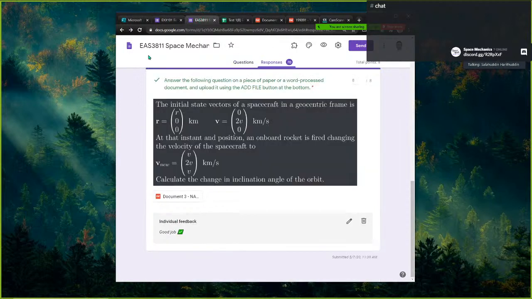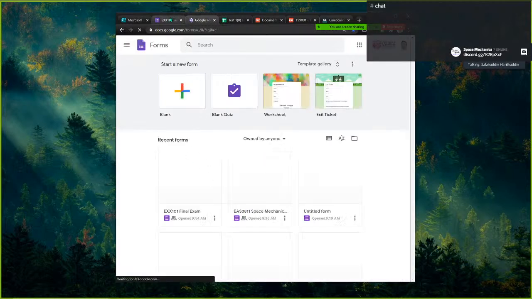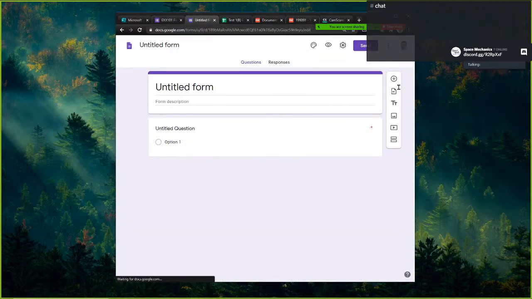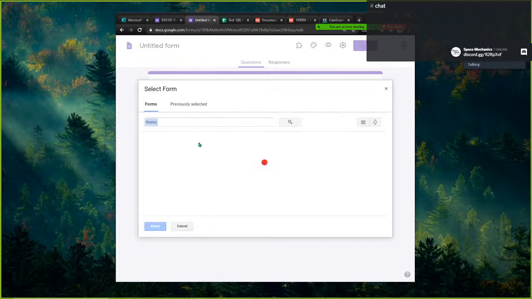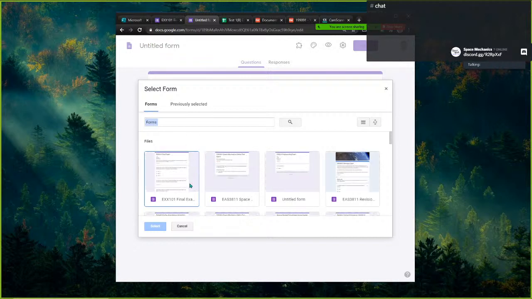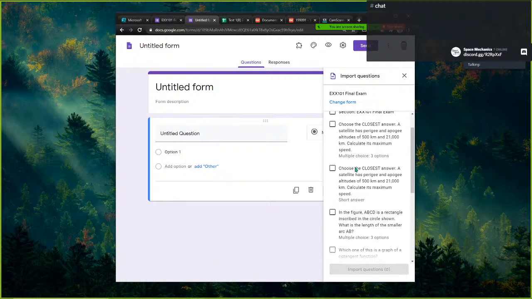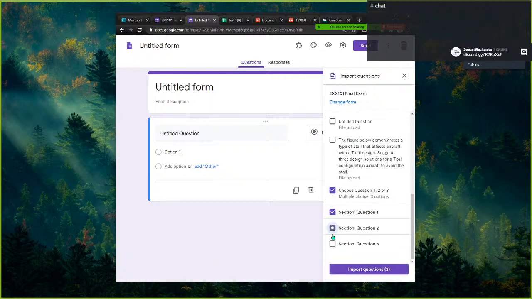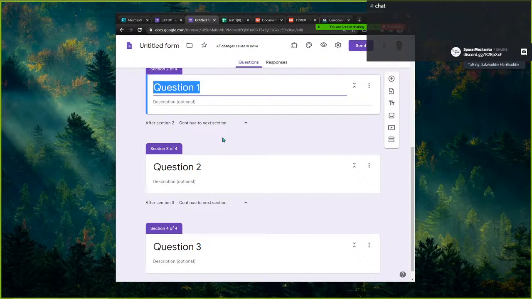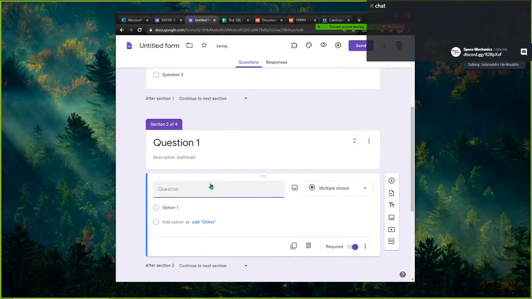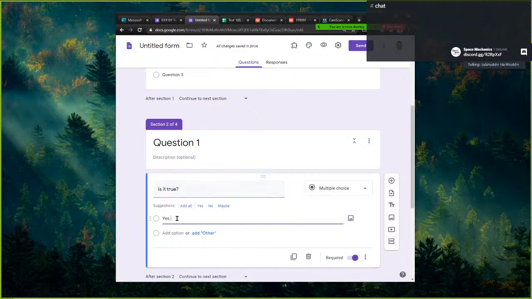Okay, let's see how that looks if we do it here. I'm just opening here, import question. Let's see how it looks. Okay, so on question 1, I add: is it true? Simple question, yes and no.